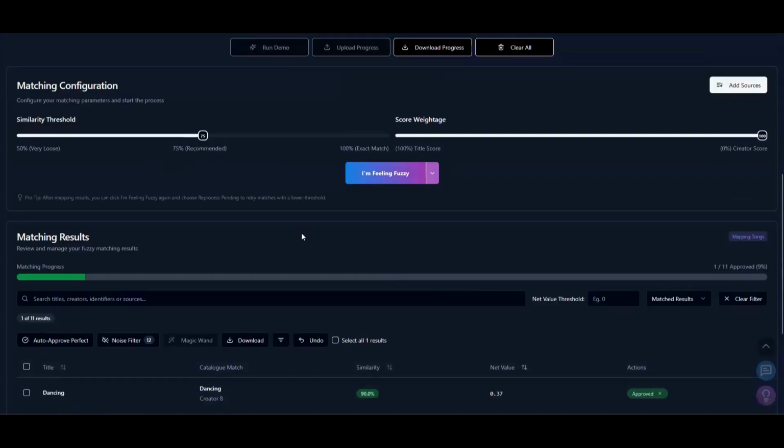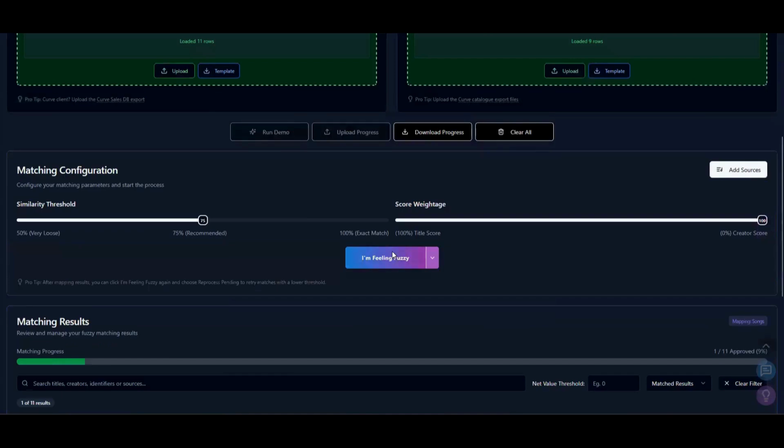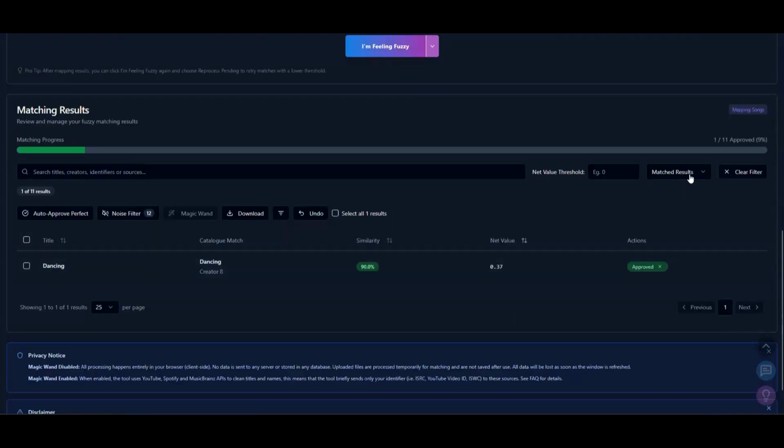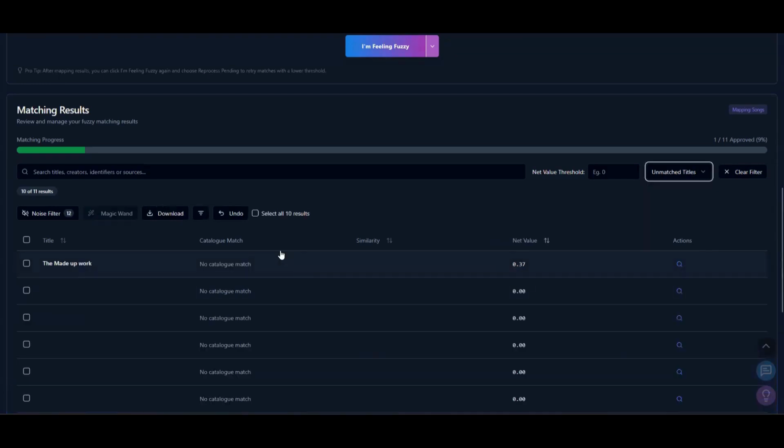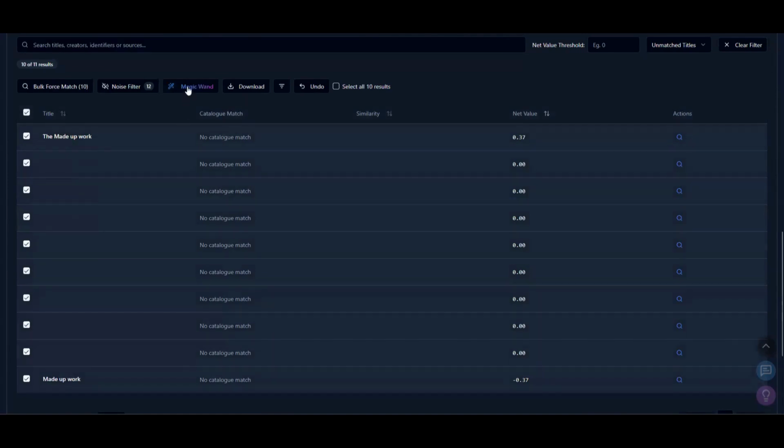We had set a threshold of 75, and we know that there were 11 rows, so at least 10 of them fell below the threshold because they were probably not good enough. So we can look at them here in the unmatched titles view. And as we can see here, they were missing basically all of the information. They're just blank lines. No one knows what to do with them. Except you can select all of them and click this shiny little button here.